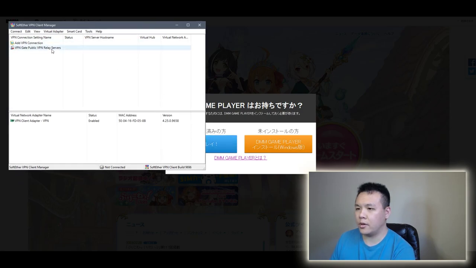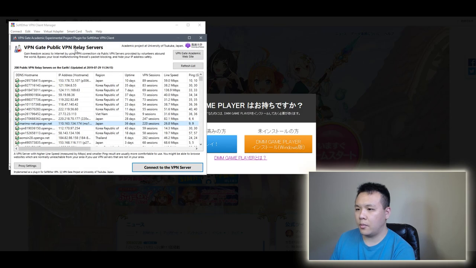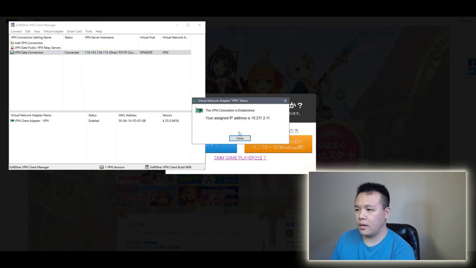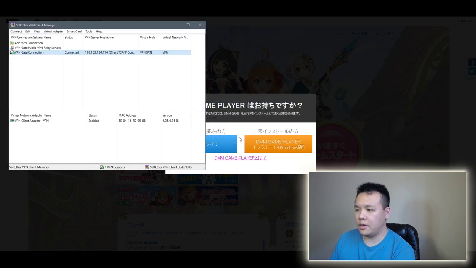So we go over here and we click this VPN Gate, public VPN relay servers, and then you just pick one that's in Japan. You just double click it, click OK, and then it will connect you to the VPN server. All right, so now I'm connected. That was super fast.